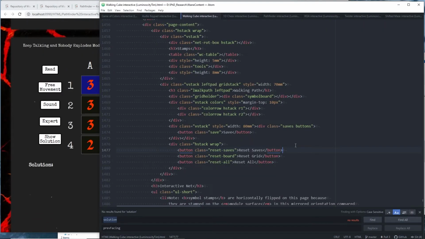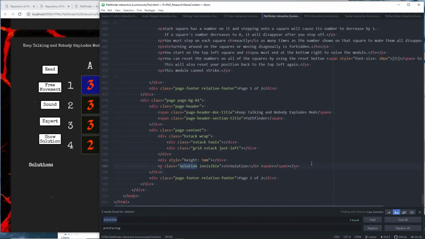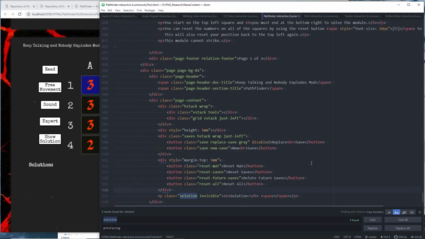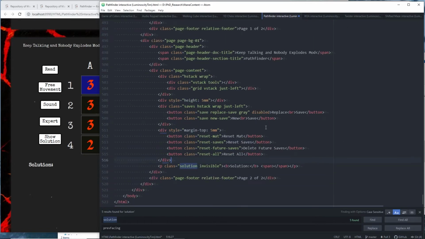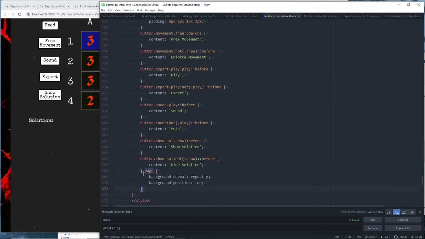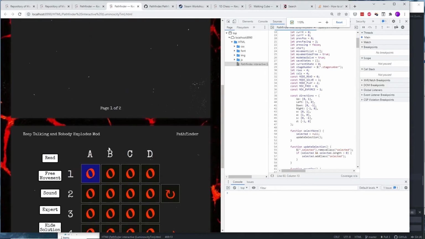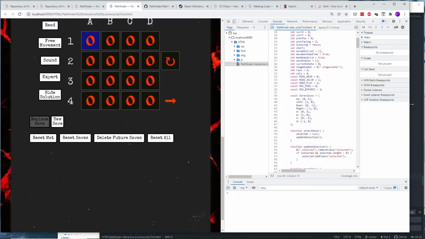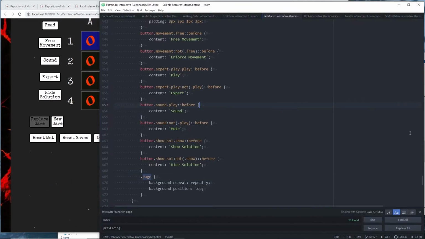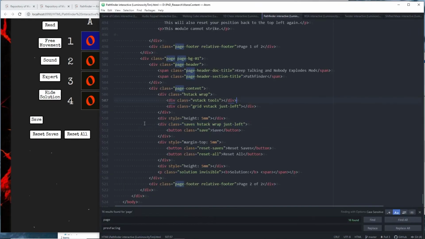Okay, so we already have a reset board button. It's over on the right side. Yeah, and we can do a reset everything too. And reset saves, yeah. I'm gonna put it here and the solution will be down there. Okay. Oh, hey, look at that. Awesome. All right, that's good.